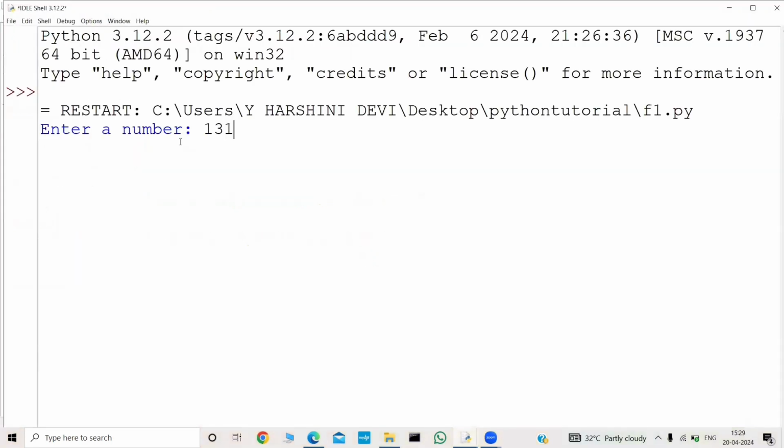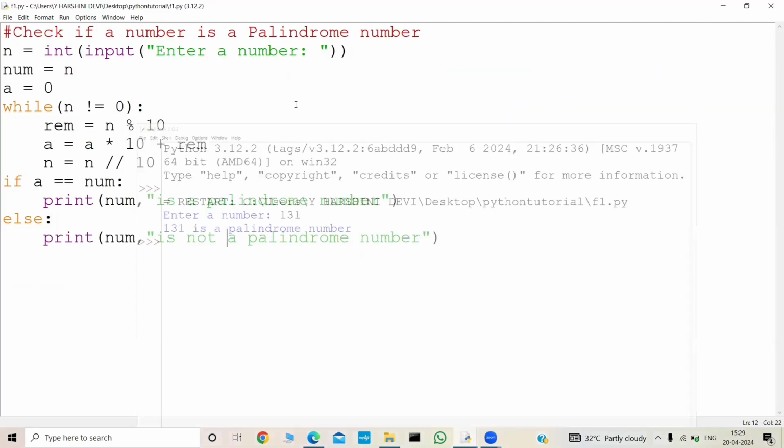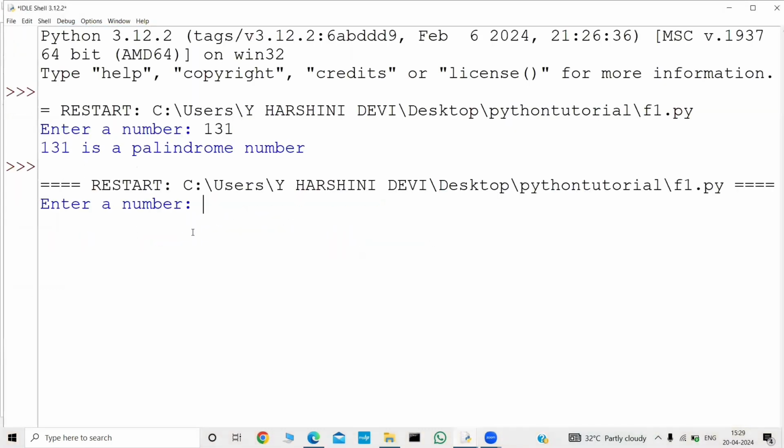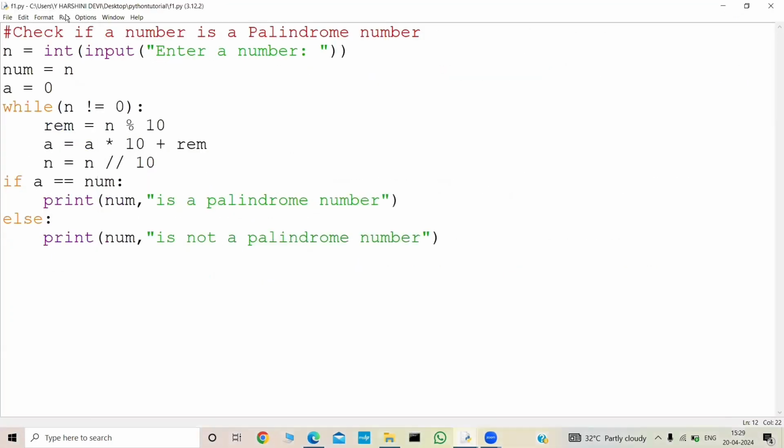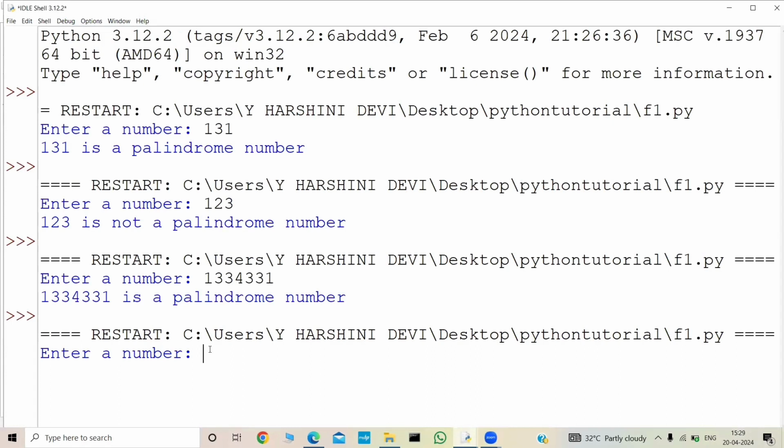So I will give 131. If you see, 131 is a palindrome number, fine. Let me run this program again. I will enter 123. This is not a palindrome number, right? If you reverse this 123, then I will get 321. So 123 is not a palindrome number. Okay, fine. Let me run this program again. I will give 134331. So it is a palindrome number. Fine. And let me run this program again. 678946. So this is not a palindrome number, right?